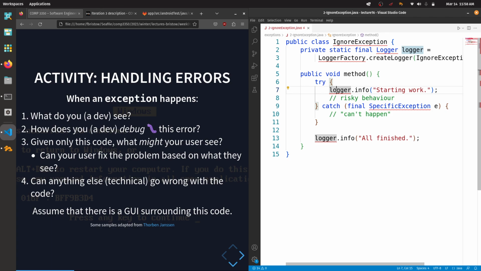So I'm picking on team eight. Given just this code and the state that it's in right now, we've got this exception state. What do you as a dev see?